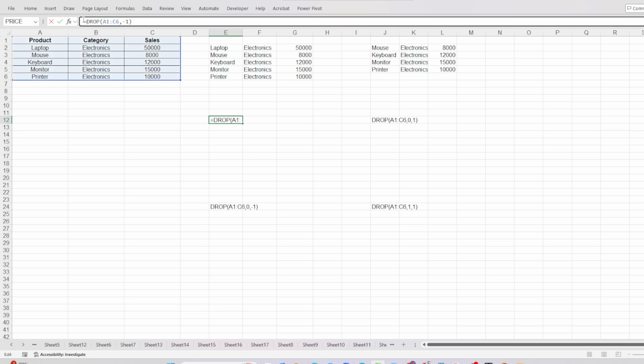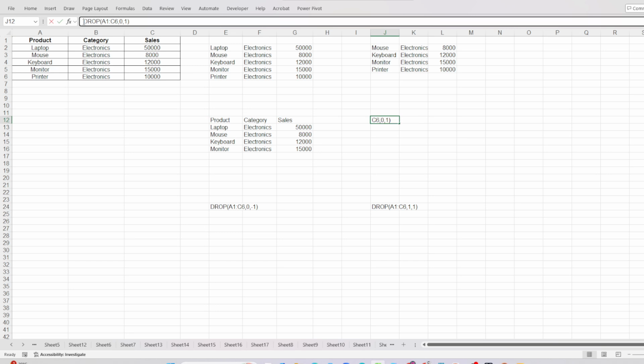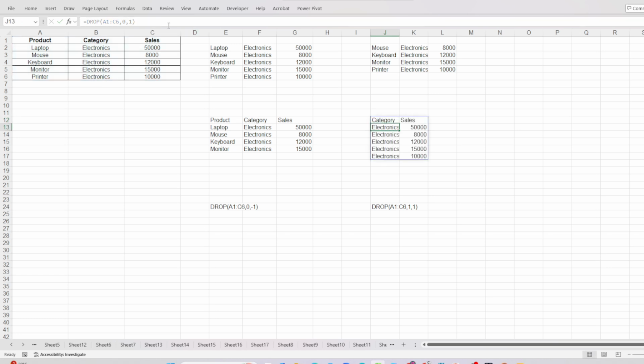Now let's look at columns. To drop the first column, use =DROP(A1:C6,0,1). The 0 tells Excel not to remove any rows, and the 1 removes the first column from the left. The result shows only category and sales.